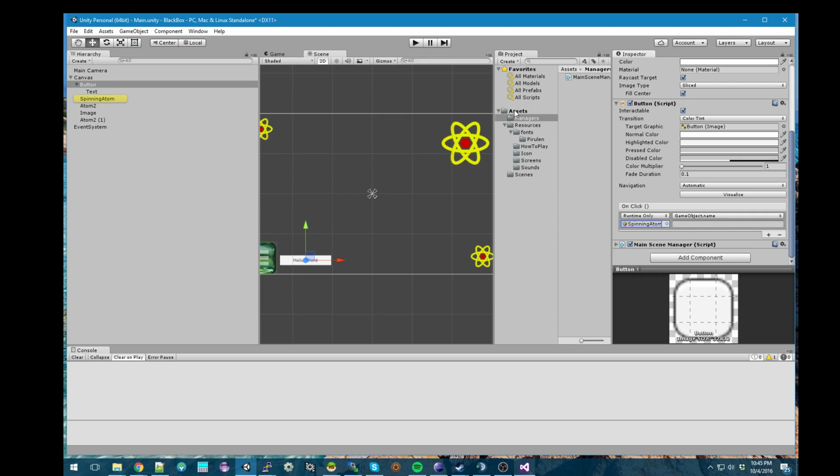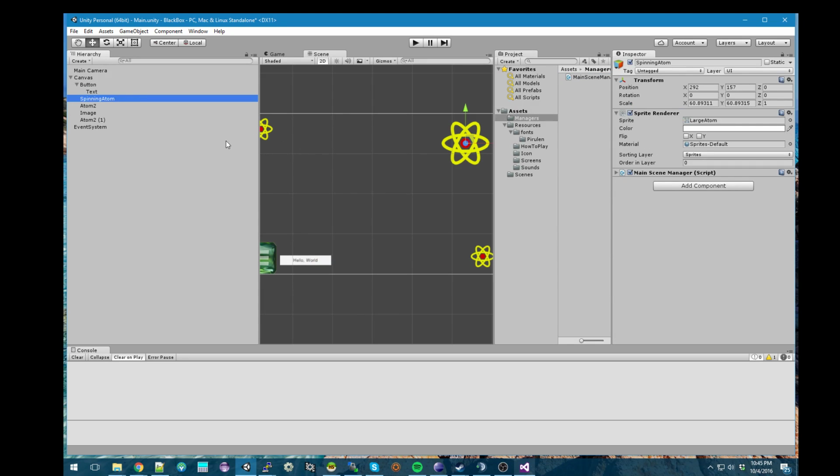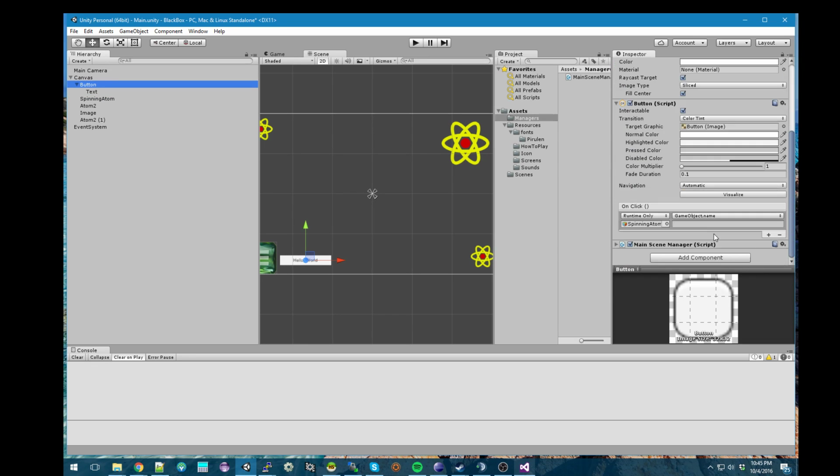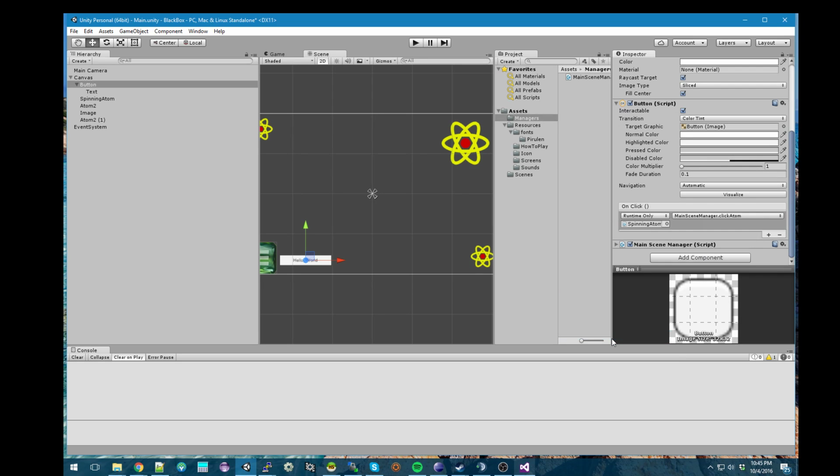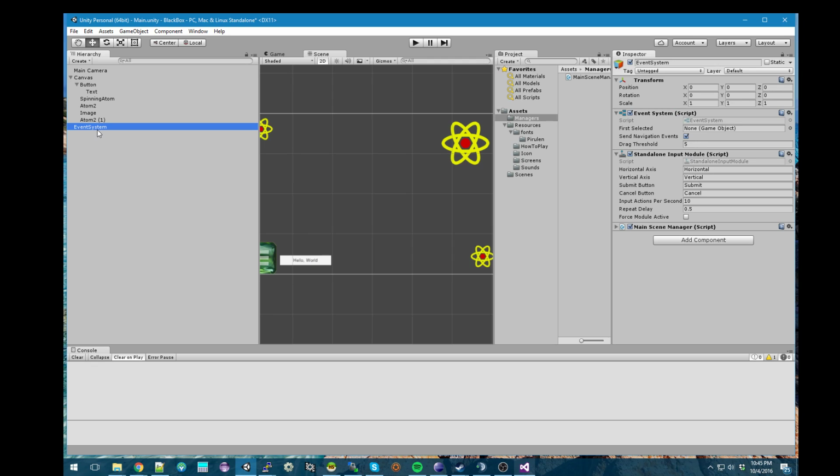Okay. What if we attach it to the spinning atom? Now we have the button game object. Aha! Now I have main screen manager and my click atom routine. That's how you do it. Jeez, that was simple. Not.